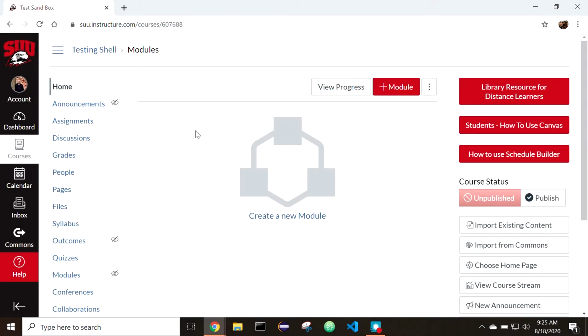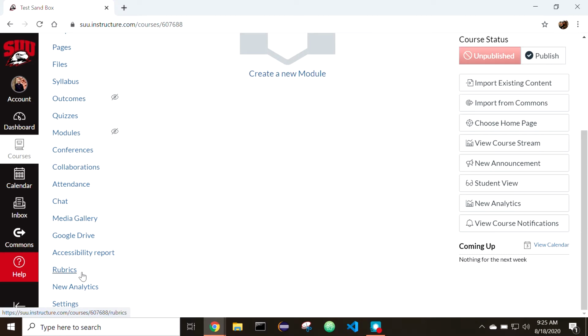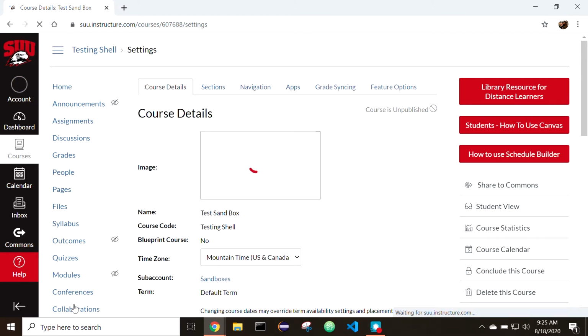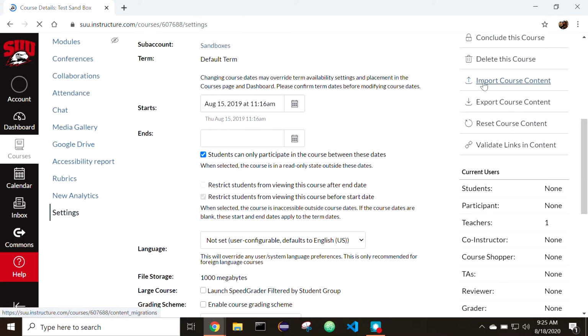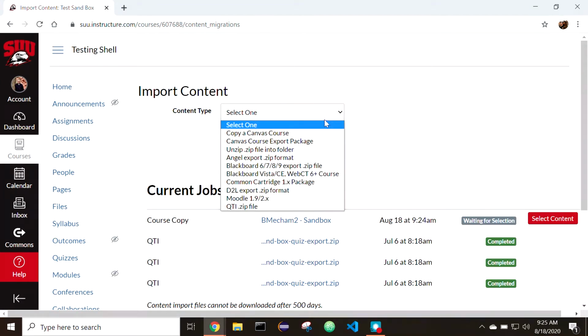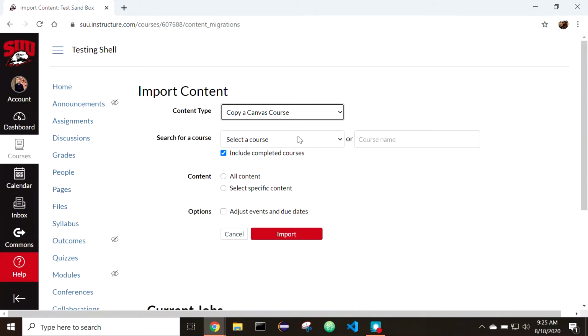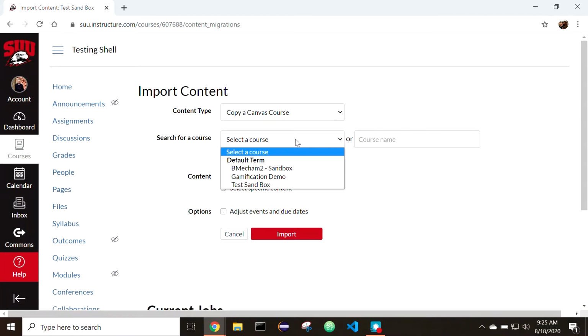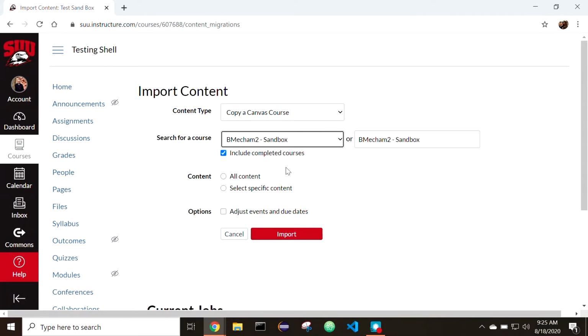Hello! To import content from another course, in the new course, select Settings, then select Import Course Content, which is located on the right. Under the Content Type dropdown, select Copy a Canvas course. From the Search for a Course dropdown, select the class you want to import from. You can also search for the course name. Make sure that Include Completed Courses is selected.